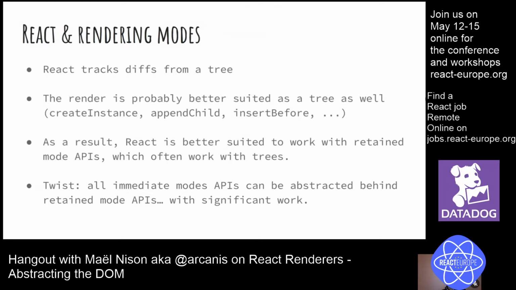That being said, all immediate mode APIs can be abstracted behind retained mode APIs. It just requires significant work. So for example, to give you a quick example, you might remember the Ink renderer I mentioned, which allows you to draw on a terminal. That's typically something that is in immediate mode, because when you're drawing something on your terminal, you have no way for the terminal to remember that you wanted to draw, for example, one string.